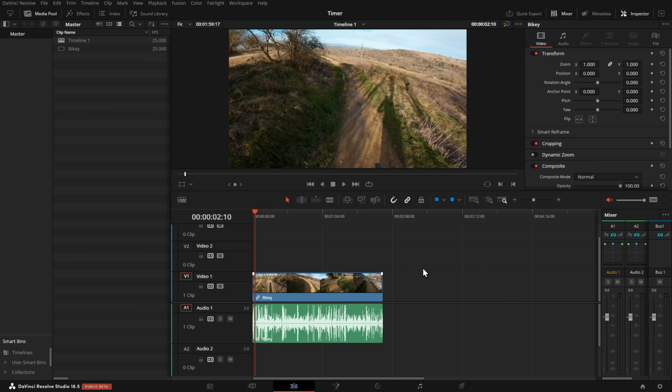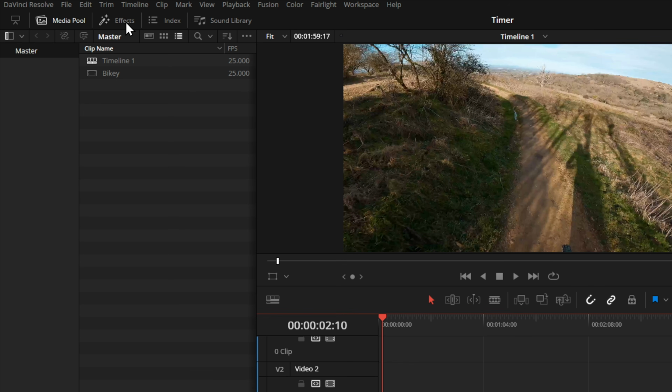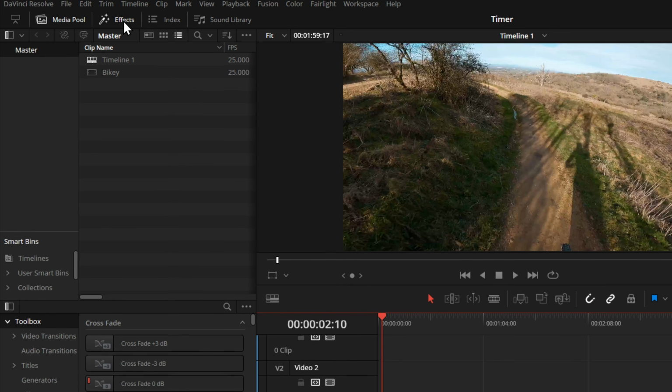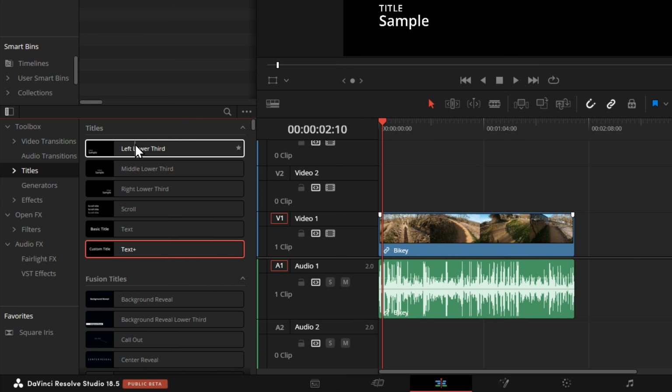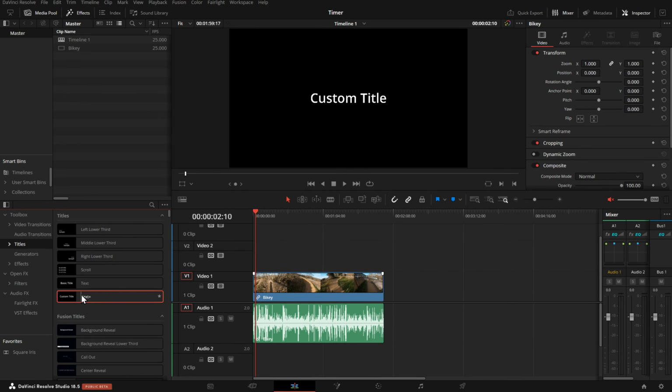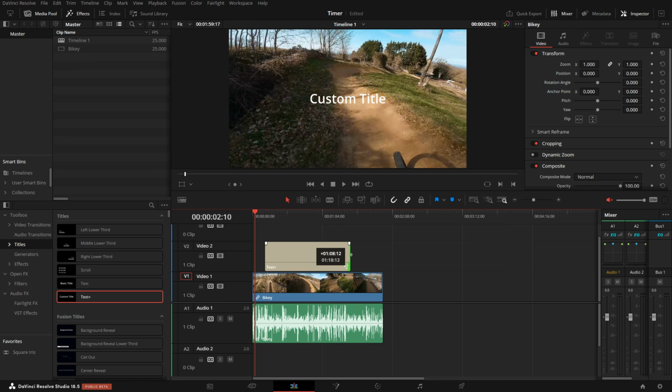So from the edit page within DaVinci Resolve, the first thing you need to do, open up the effects library by clicking on effects, top left hand corner. Then within the toolbox, come to titles, and at the very top of titles, you want the bottom option here, the Text+. Grab the Text+ and pop it on your timeline like so. Let's make that a little bit longer.